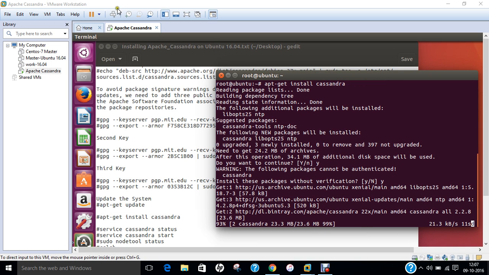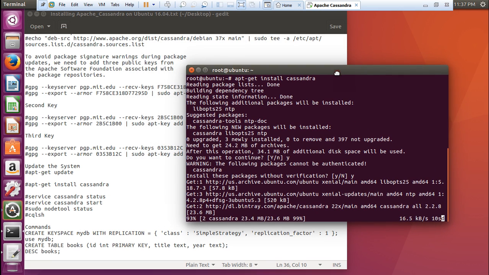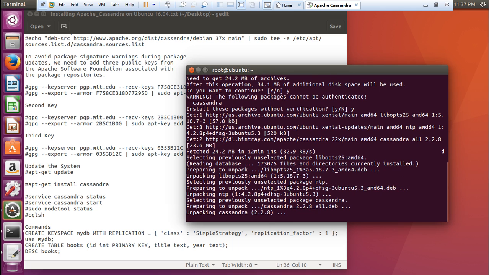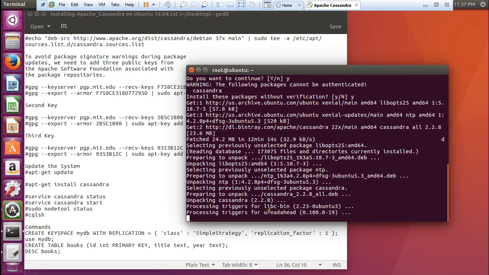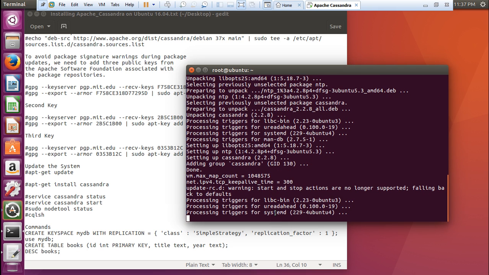Now you can see that we are almost at the completion of the download, which has taken some time, maybe because the international servers are somewhat down or running at slow speed. We have downloaded 23.6 MB of Cassandra, and it has taken about 12 minutes to download about 24 MB. Now it is unpacking Cassandra and it will be setting up. In a couple of seconds we will be there.